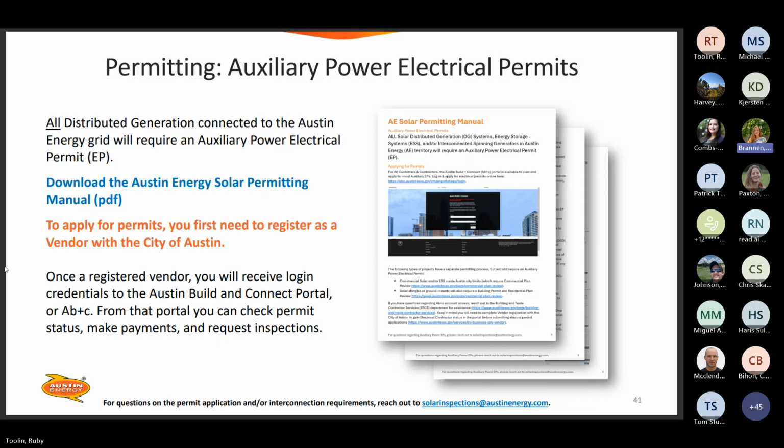Ruby already went through this process, so I won't spend too much time here, but in order to apply for permits, you first need to register as a vendor with the City of Austin. That will also allow you to get access to the AB&C portal. And then, like she mentioned, attach your electrical contractor status to that portal so that you're able to apply for those electrical permits. Once a registered vendor, you'll receive those login credentials to AB&C. And then from there, you can check permit status, make payments, and request inspections. So all of that can be done through that portal. Next slide, please.